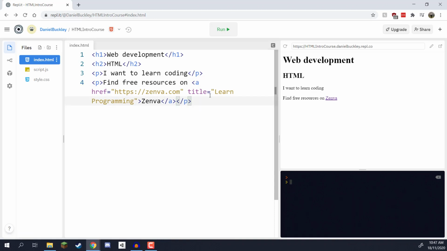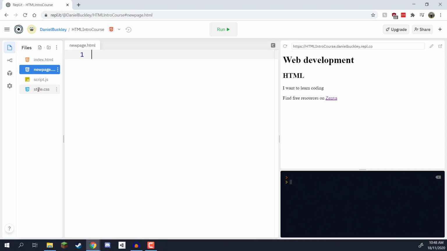Okay, so we're able to link to external websites, but what if we want to link to another web page within our very own website? Well, first of all, we need to create ourselves a new page. And to do that, we can go over here to the top left corner of the screen where it says add file. I'm going to click on that. And then I'm going to call this one, let's just say new page.html. You do have to add that .html extension at the end in order for this file to know that it is a HTML file. Hit enter, and we have created our new page right here.